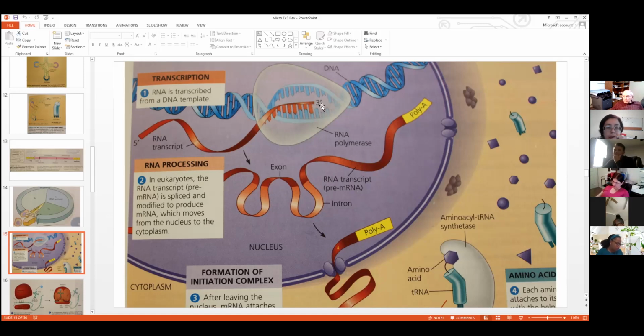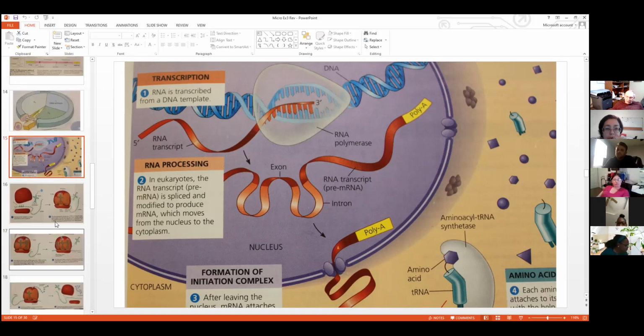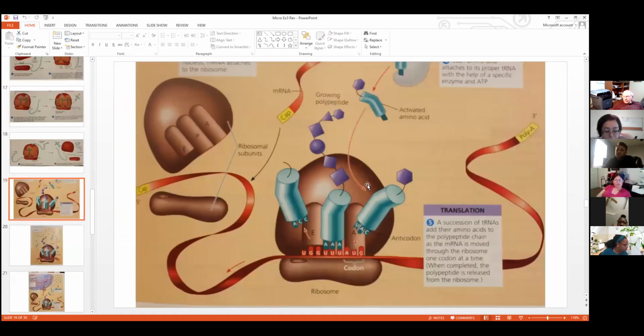Now, this is the nucleus. This is where transcription occurs. As we go toward translation, translation is going to be down here at the ribosome. The ribosome is a two-part little thing that clamps around the messenger RNA, and then the sequence on the messenger RNA is read by the ribosome.